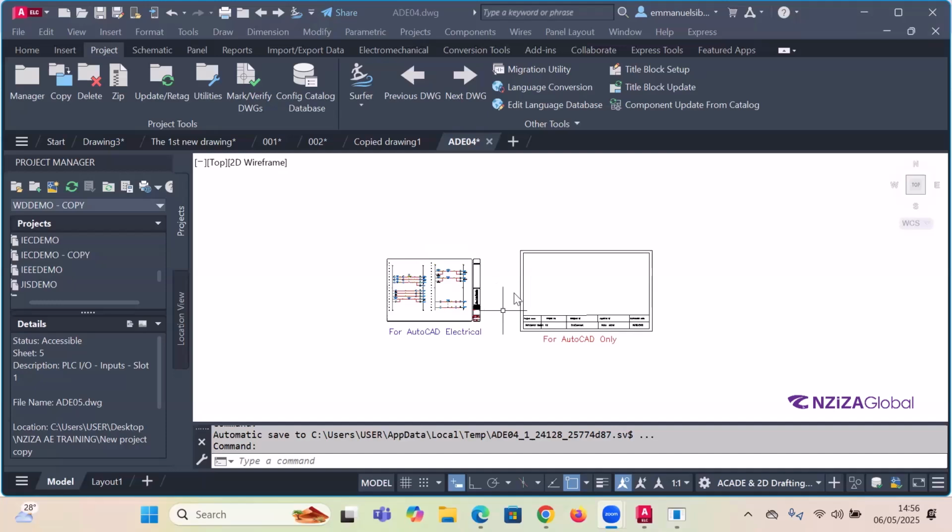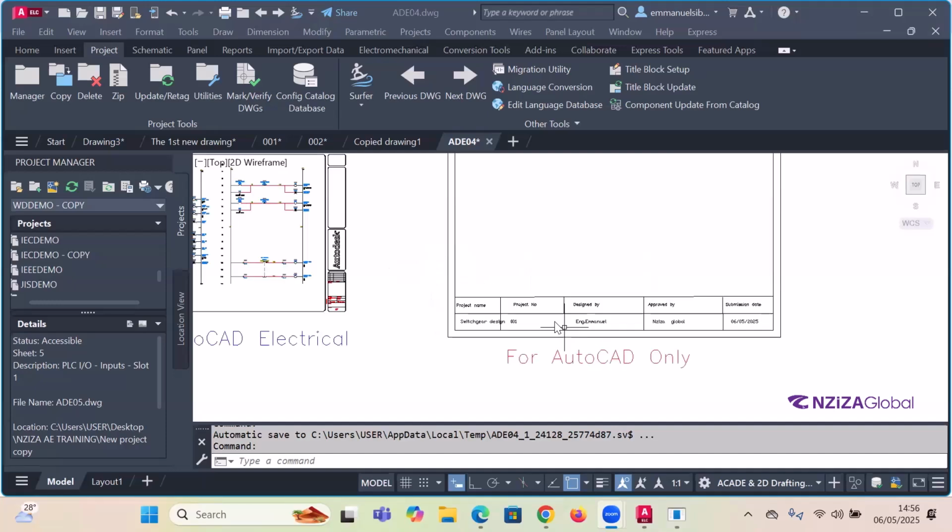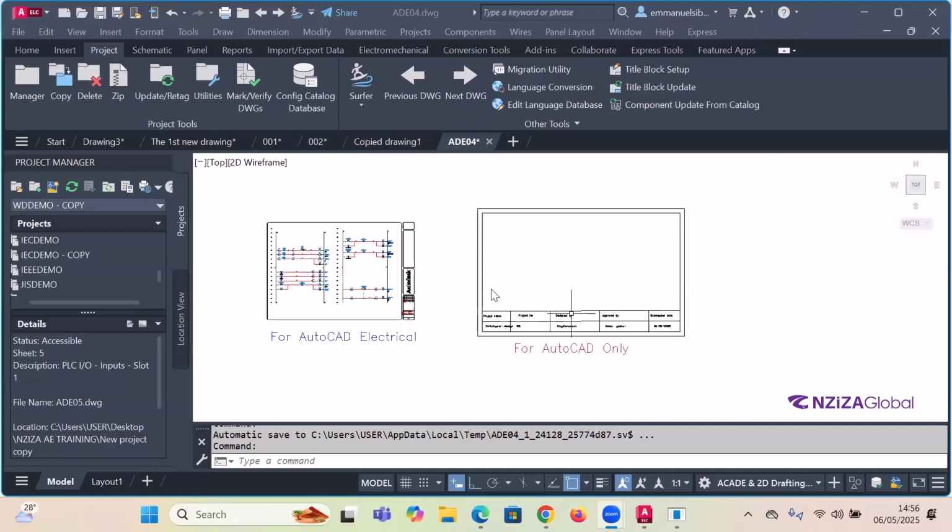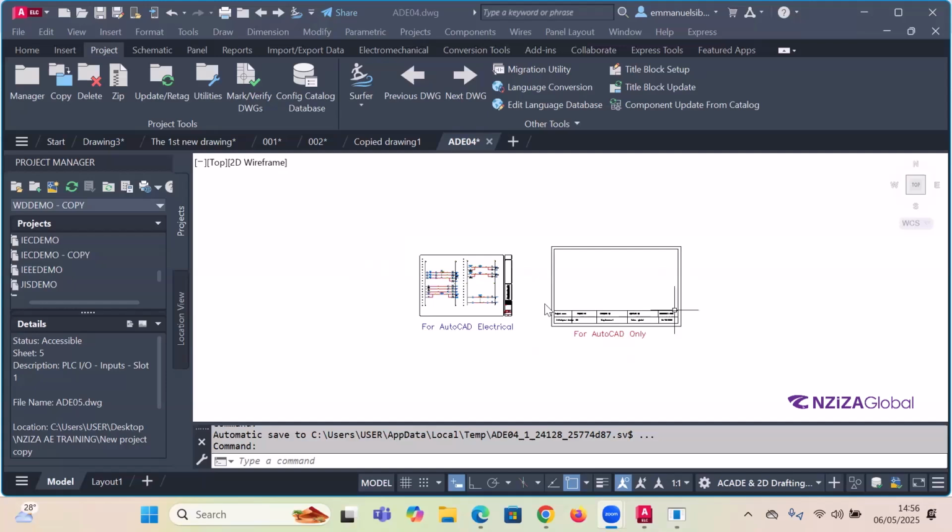I have finished explaining how to create this title block in AutoCAD, and I have told you that the template in AutoCAD Electrical is different from the title block of AutoCAD. So now I am going to show you how to create your own template in AutoCAD Electrical.